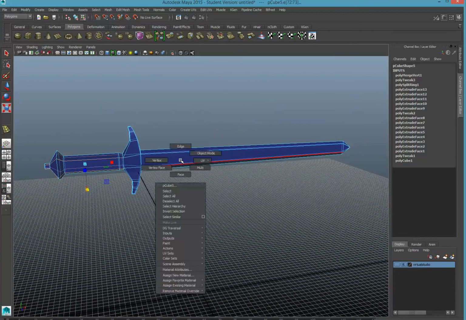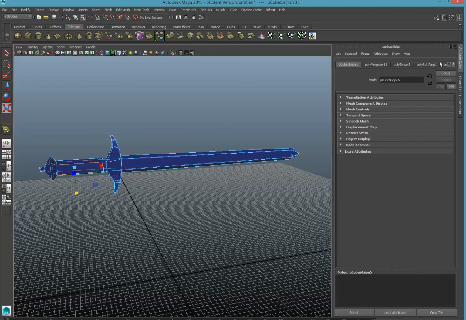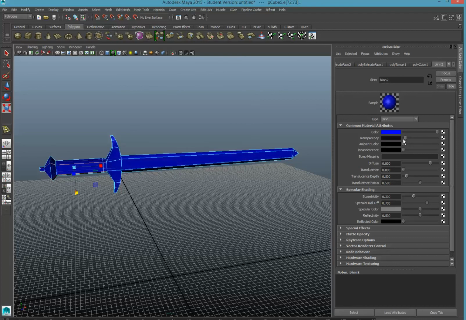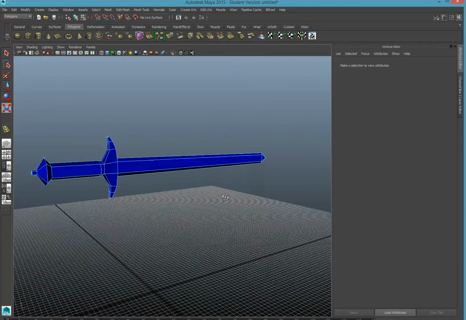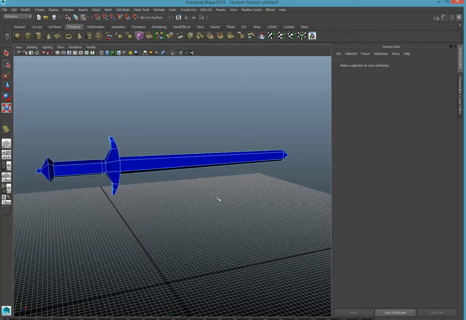Now we right click, go to the material attribute. You guys might have to go all the way here. Select the boolean, get the transparency out, and this is your sword. Alright. So watch the next video for the texturing of it.